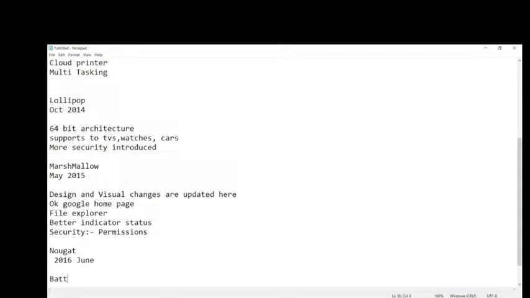So the first one is better battery optimization, which means better power optimization. Power optimization is introduced here, so the battery life has improved compared to the previous version. When the mobile is idle, it also uses a very small percentage. If you are using the mobile, it uses the battery. Previously, even when it was idle, it was consuming more battery. From this version, that has been reduced.